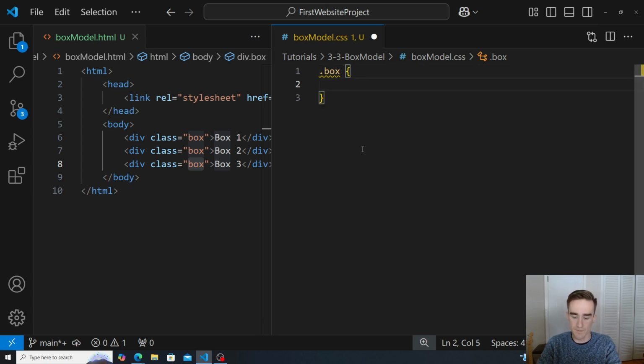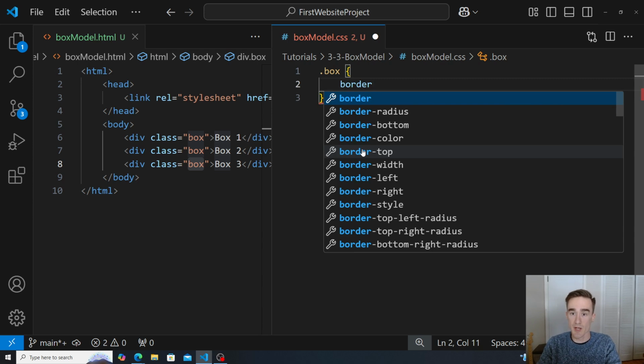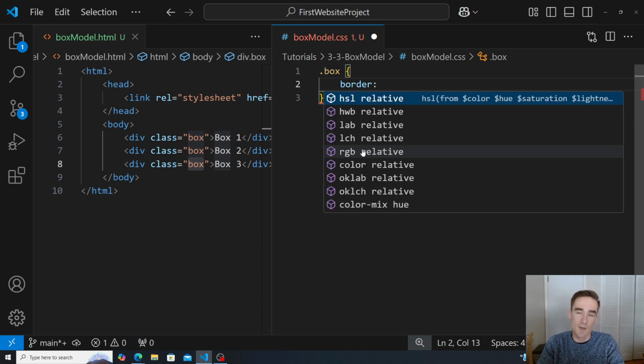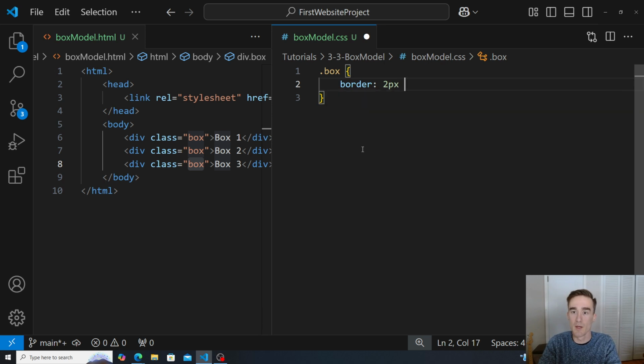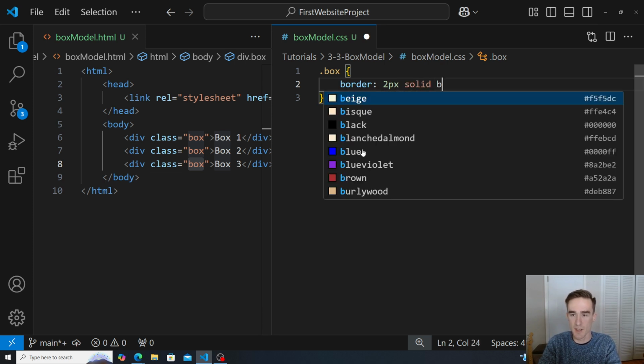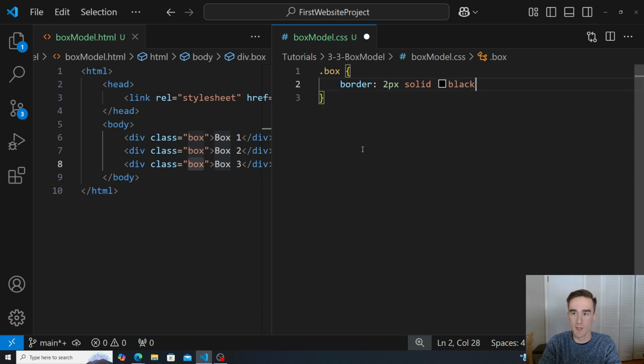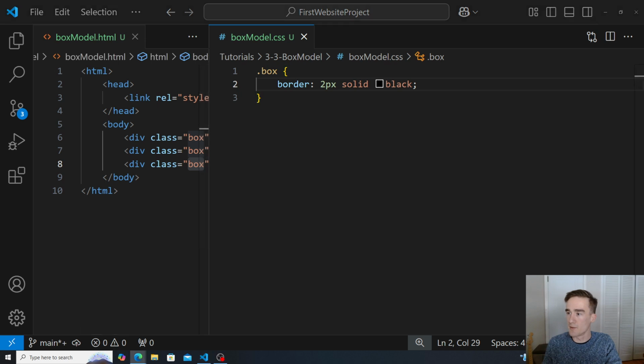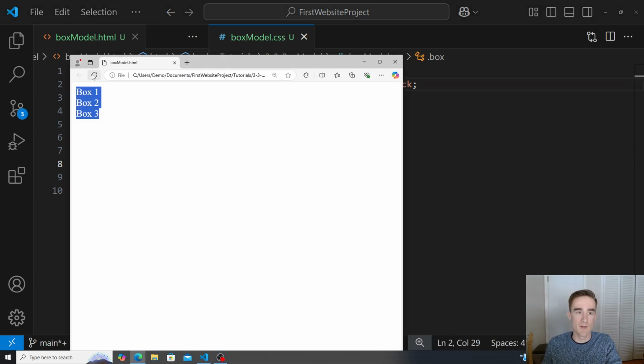Let's try our border. I'm going to use the shorthand here. Again, there's 3 properties: width, style, and color. You can do them individually, or if you want a shorthand, you can just write border. The order tends not to matter too much as long as there's an easy way to differentiate them. If I do 2 pixels for the width, solid for the style, and black for the color, this should work. Let's see. I'll save it here. This looks saved. Let's go back to our page, get a refresh.